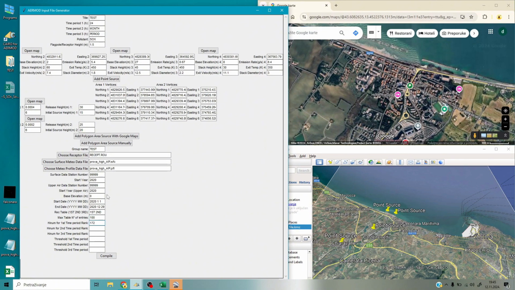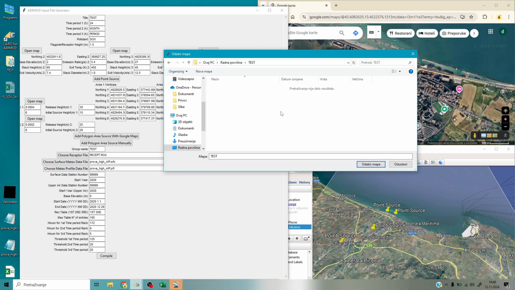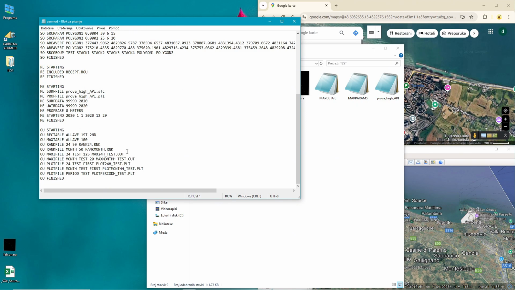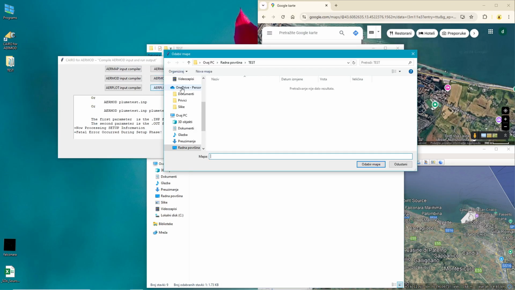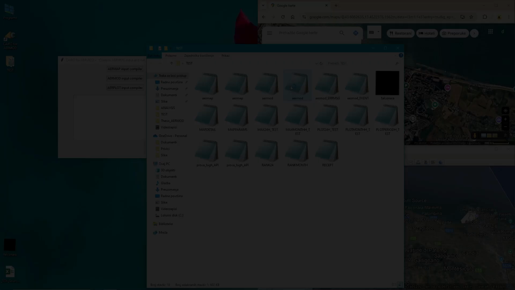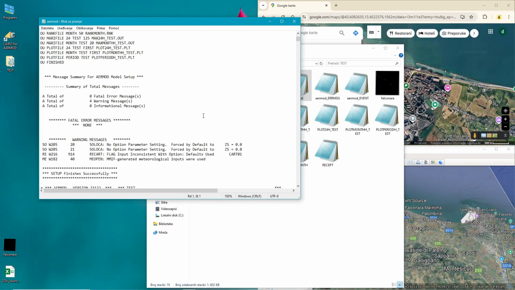By clicking compile, the program prompts us to select the project folder and compiles the AERMOD input files and copies other accessory files. Here we can see the AERMOD input file we have created. Notice that for the whole period, the rankfile and maxifile have been omitted, and a different keyword is used for the plot file. Now we can run AERMOD by clicking the AERMOD button and choosing our project folder. After AERMOD has run, we can look at its output.